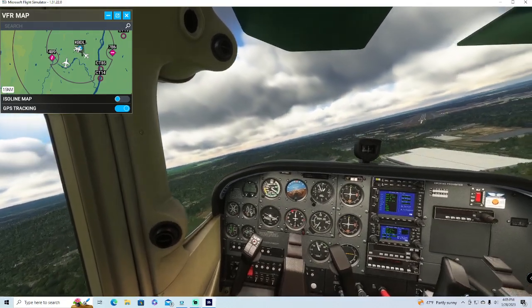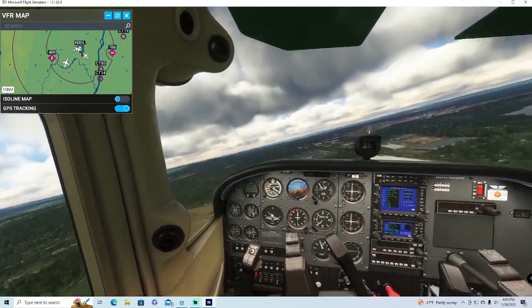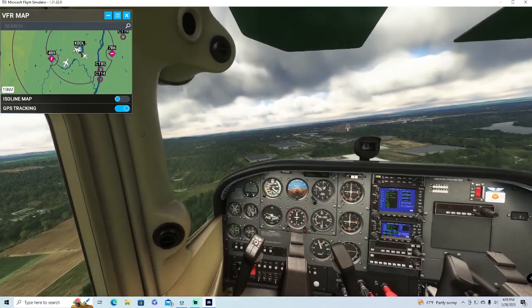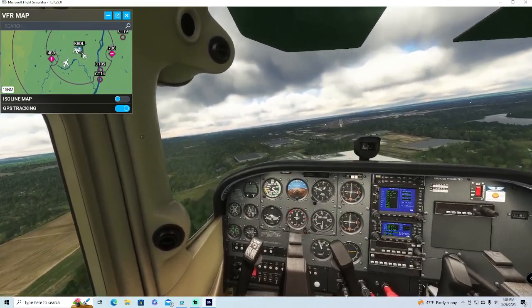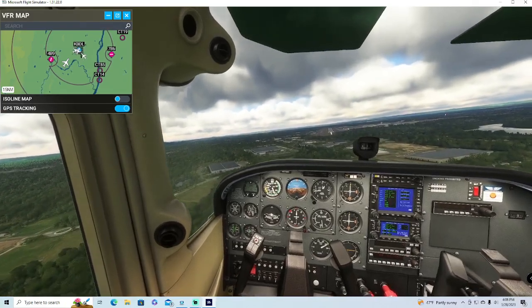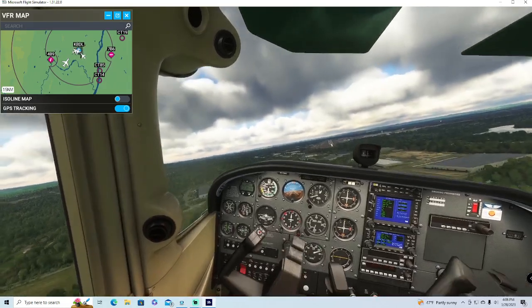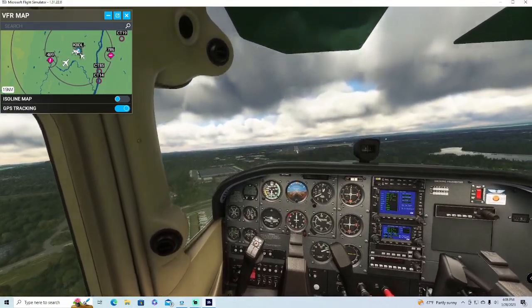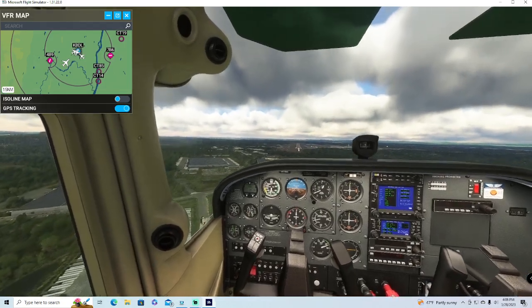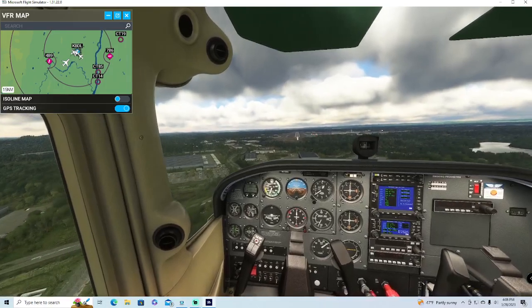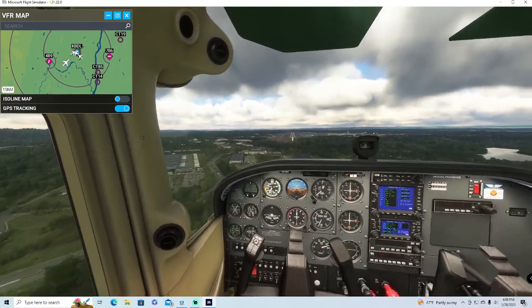Tower, November 1 Papa Sierra, do I have the landing clearance? November 1 Papa Sierra, affirmative. Just think of the 10 o'clock, they'll say like 12 o'clock, 3 o'clock. Just think of it like a clock. 12 o'clock is directly ahead of you, 3 o'clock's about a 45-degree angle off to your right, 10 o'clock's almost a 45 off to your left. That's basically how the clock works.